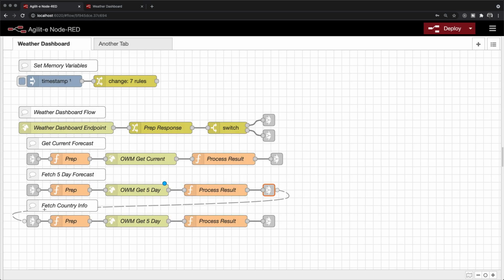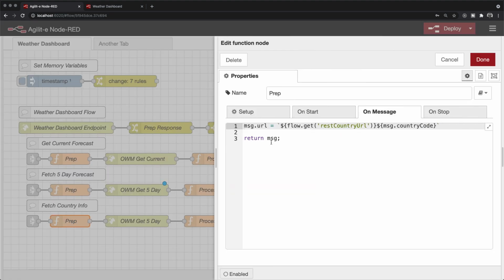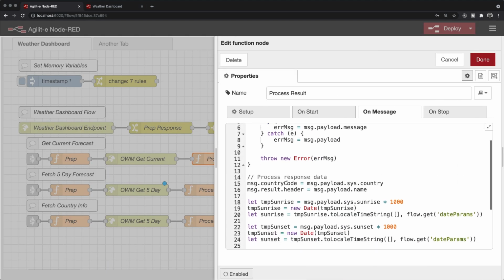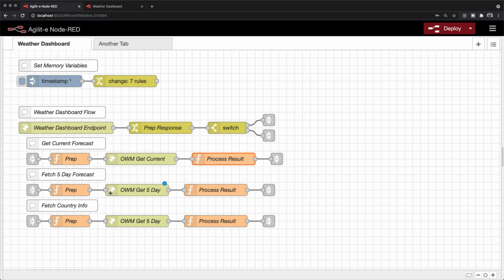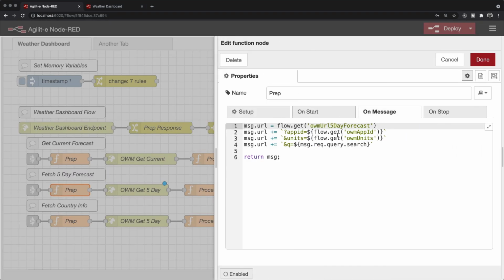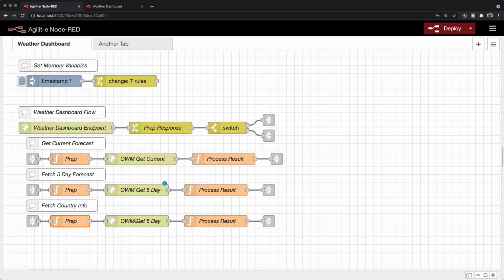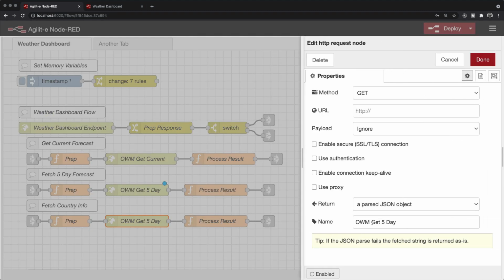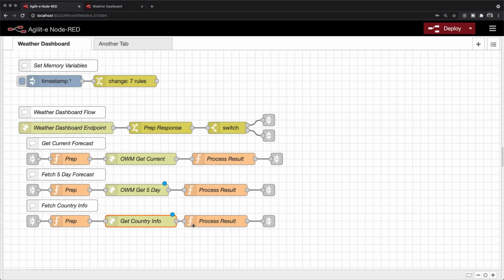From there, I go to fetch country info, which I do a prep for as well. This is a lot easier because for the country info, I use the URL which I provided in the change node, and I just reference message.countrycode, which I populated. I don't know if you remember, but I populated it over here. So I store that and use it for the country info, so that's fine. You can see I copied and pasted, because this says get 5-day. It should say get country info, and it's not Open Weather Map. Everything else is the same. It was just the label that changed.